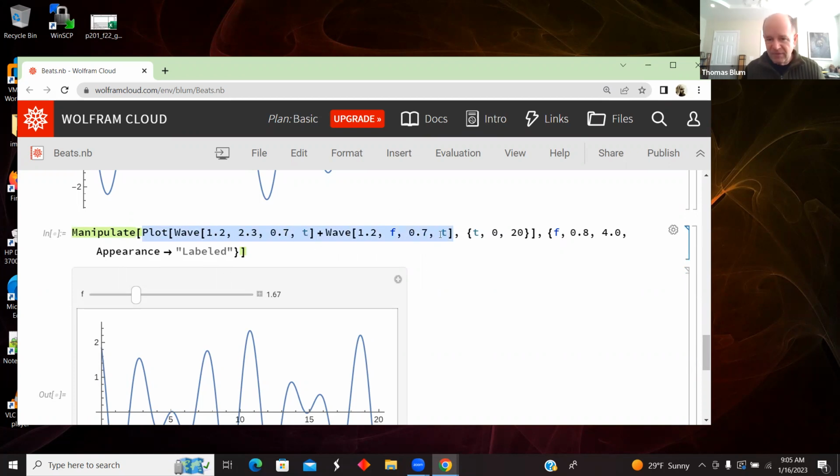And t was my variable, and I decided to take t to 20 this time. But I've taken the second wave's frequency, instead of putting in, as I did above, a specific value of 3.2, I went back to making it a parameter. So I'll distinguish here: the variable is what I'm going to plot over, and everything else is going to be the parameters, but I'm going to manipulate the one parameter.